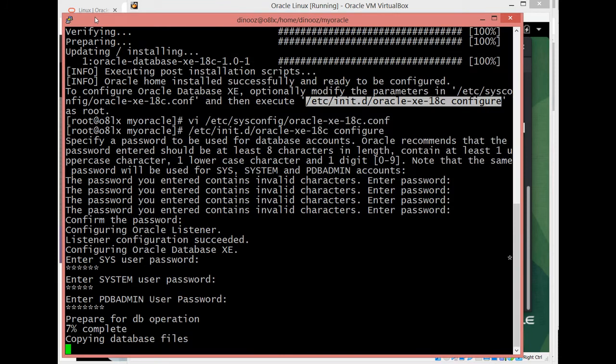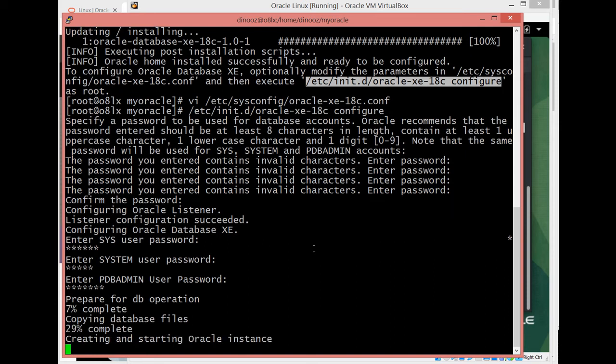let's go back here. This is going to take some time. I want to pause the video again because this is the configuration of files for Oracle. That definitely takes some time. There's no point in keeping you guys here just watching, or editing later. 29% complete. Creating and starting Oracle instance. Wait a minute, it's probably jumping a lot faster than I thought.